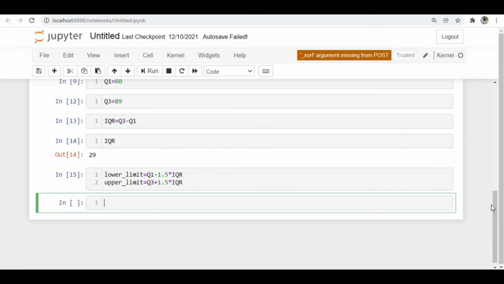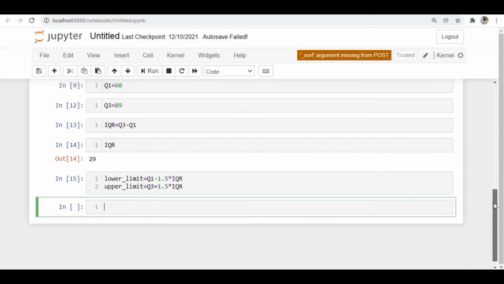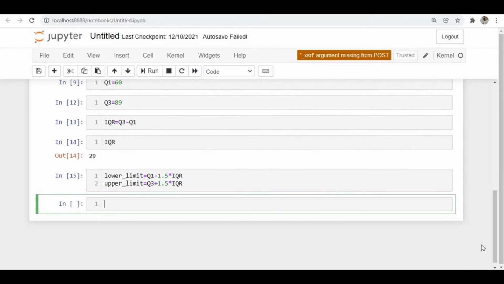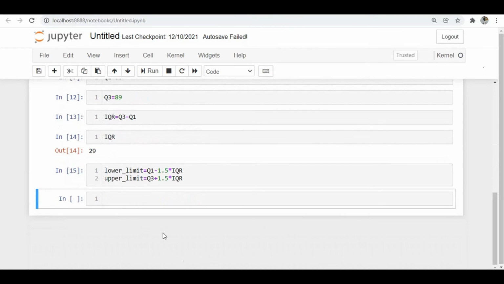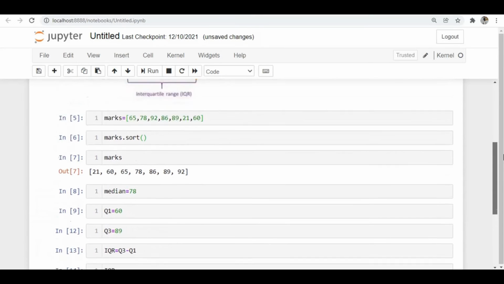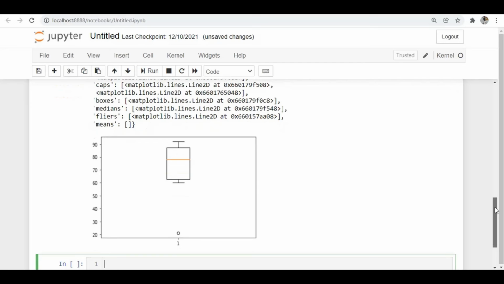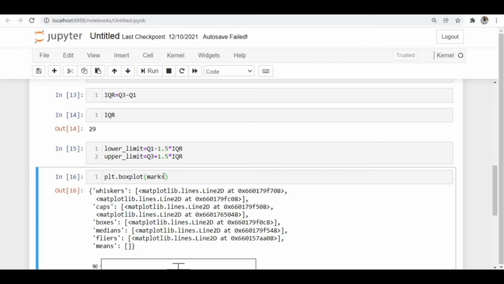Now let's try to plot the data using Matplotlib. For that I have already imported Matplotlib. Now let's call the box plot function to visualize the data. Let's use plt dot boxplot of, and let's give this list marks. Now you can see the box plot here. Let's plot this as horizontal. Now it's in vertical format.